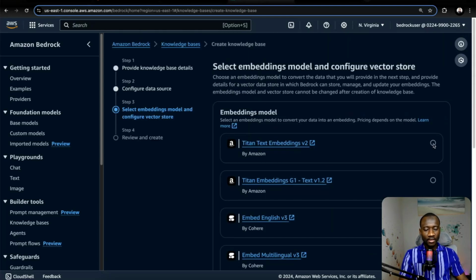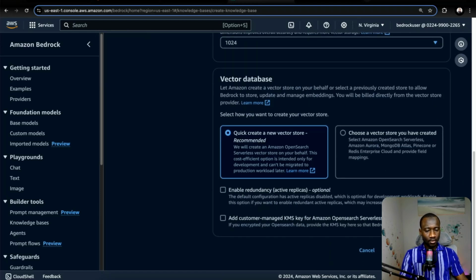And for the embedding, we are using Titan text embedding version 2. So we select that. Go next. Before going next, I'm going to use AWS OpenSearch vector store. So I select this one here. Next.